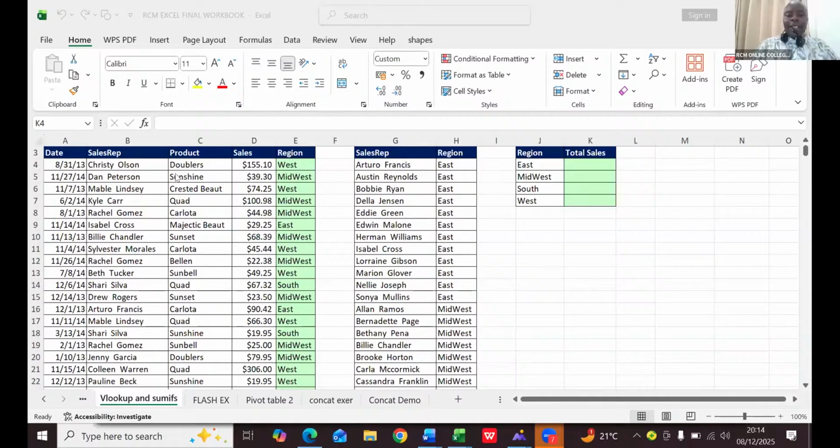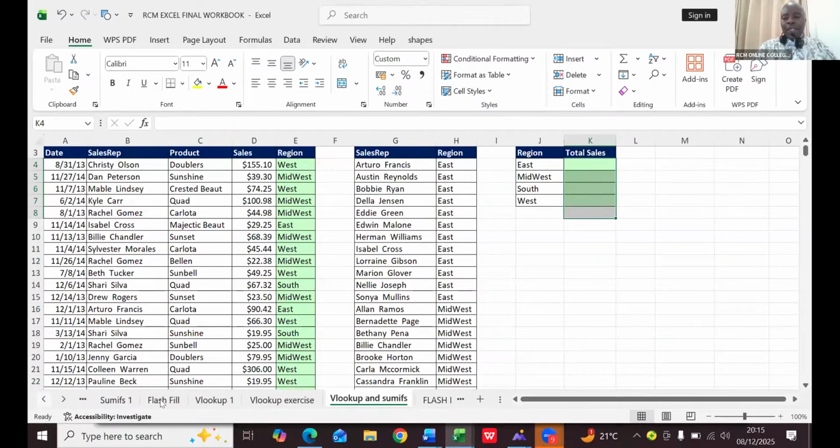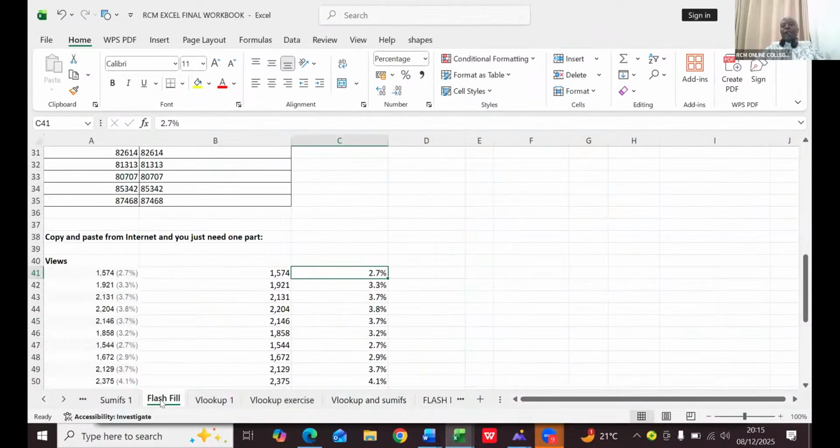So please open up your book. So this is it. And then I would want us to use this navigation. There's a navigation arrow here, which you shall use to move through the pages. So I want us to look for flash fill. Let's look for flash fill. This one here. Flash fill.